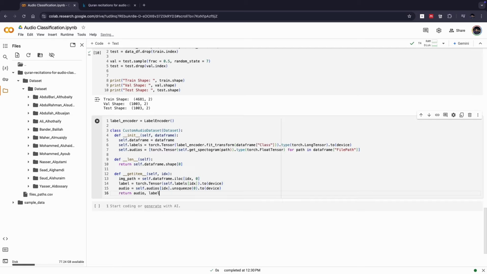comma label, and we can also return the image path if we want, but we will use only these two because the get item function is used automatically with this name by PyTorch during the training, so it will only require the inputs and the outputs. It will not require the image path, so we can always return only the inputs and the outputs.